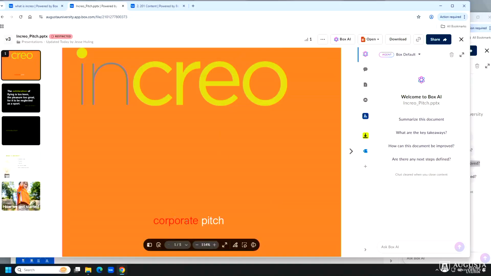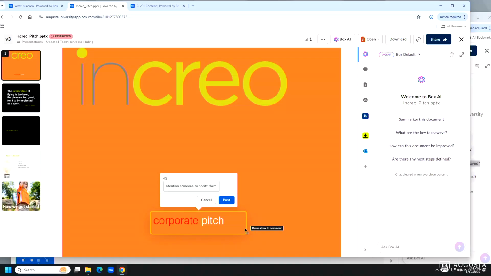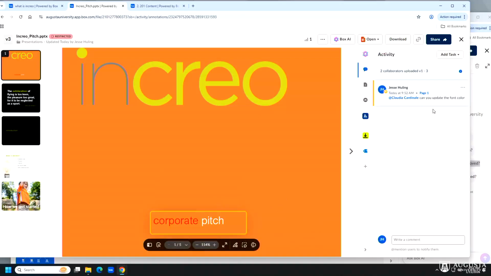From the preview, I can leave an annotation on this file. So if I come right here, I could mention somebody that has access to this file. Actually, I think it's a personal file. Actually, yeah, we'll ping Claudia. Can you update the font color? And now this comment is going to be left in the activity pane for Claudia right here.